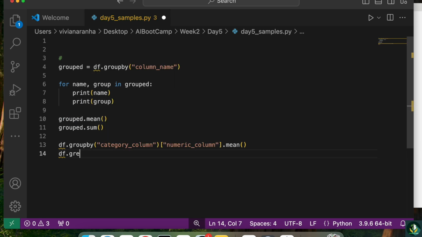Next is, I can say group by category_column.agg. Now this is the aggregation function where you can specify the numeric_column, and of that column you can specify in a list format what all you're looking for. For example, I can say I'm looking for mean, max, and min. It will do that all together. This is the power of group by, where you can combine grouping with aggregation methods.